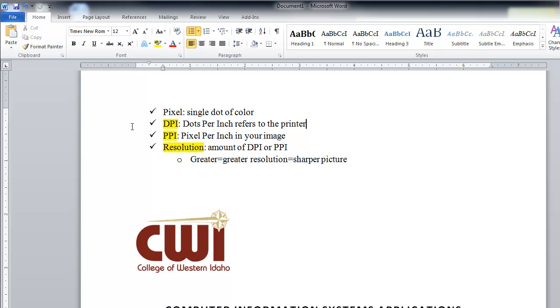So when you're talking about DPI and PPI, you're really talking about resolution. And so here, the resolution number, you want it to be as high as it can be, or as high as you can afford if you're shopping. And the higher resolution equals a sharper picture, because it's more dots or pixels per inch.